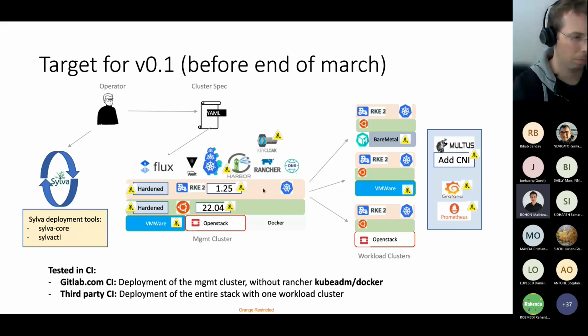I'd like to target RKE2 version 1.25 and kubeadm version 1.25. For the moment, what you will see in Silva is a usage of Kubernetes version 1.24, but we plan to upgrade before releasing the version. Same for the OS. For the moment, we are relying on Ubuntu 20.04, but the target for this release would be to use Ubuntu 22.04.